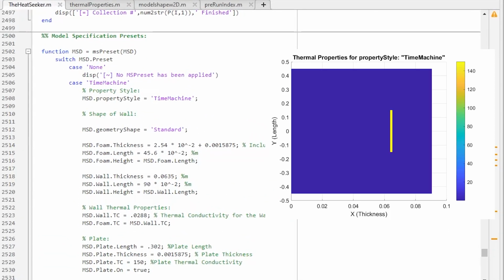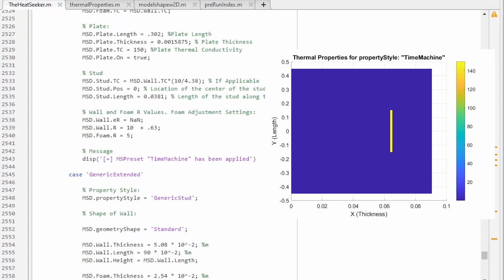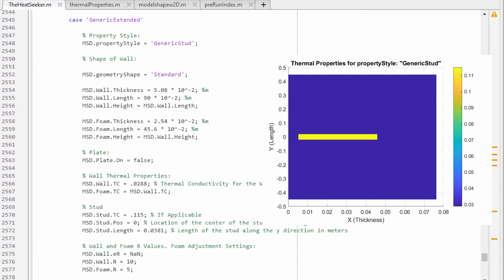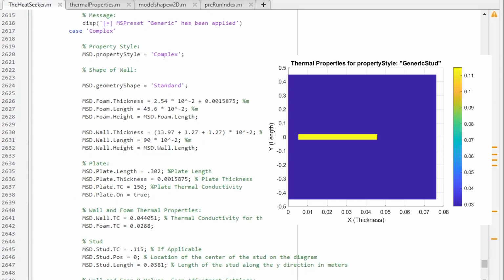The time machine preset is coded with two studs in the time machine format that we use in the lab. It has a small plate in the region between the foam and the wall. The generic extended preset has a stud in the center of the wall. It is a simple wall that has a foam square extended to the entire length of the wall vertically when this preset is used in 3D. The generic preset is a simple wall with no plate, the most basic form of wall. This is good for testing new features.